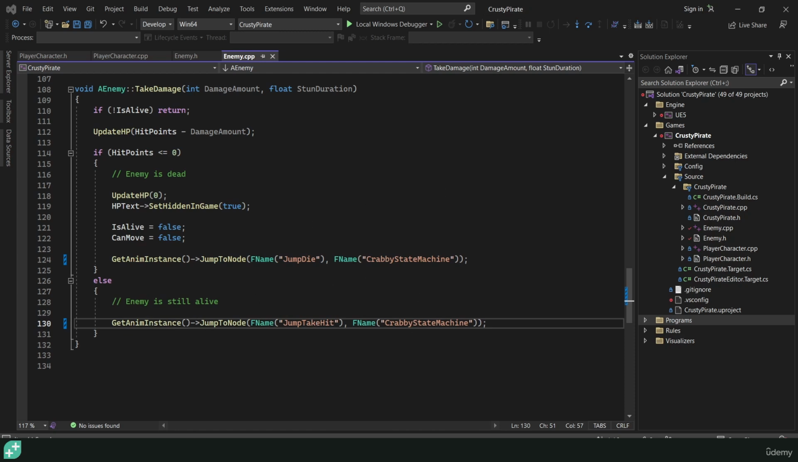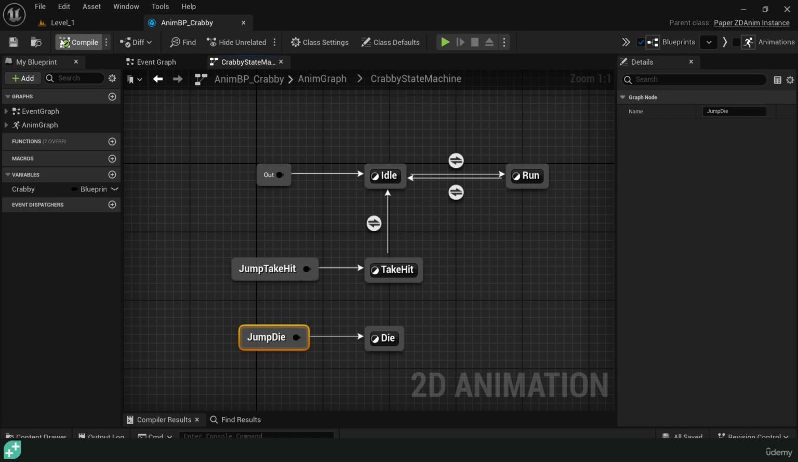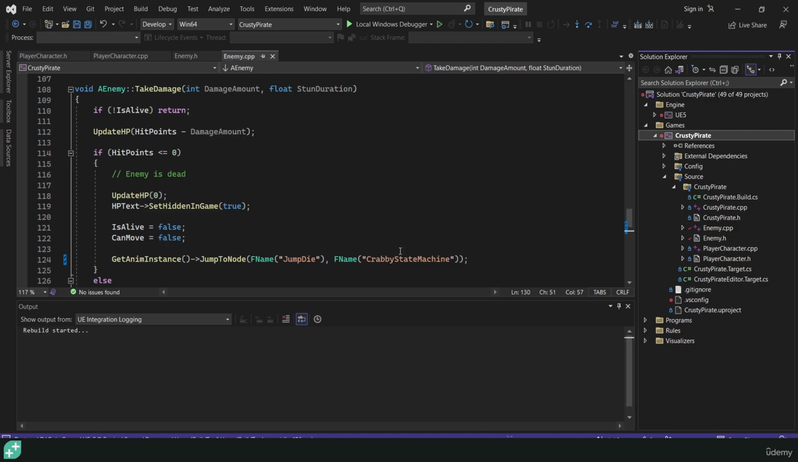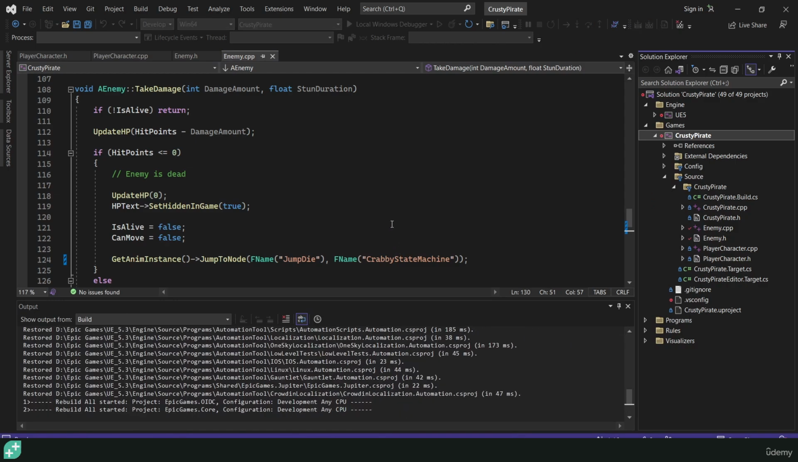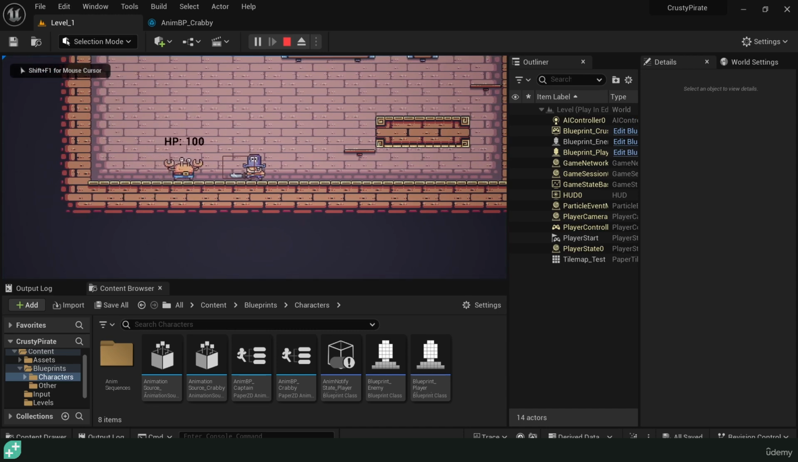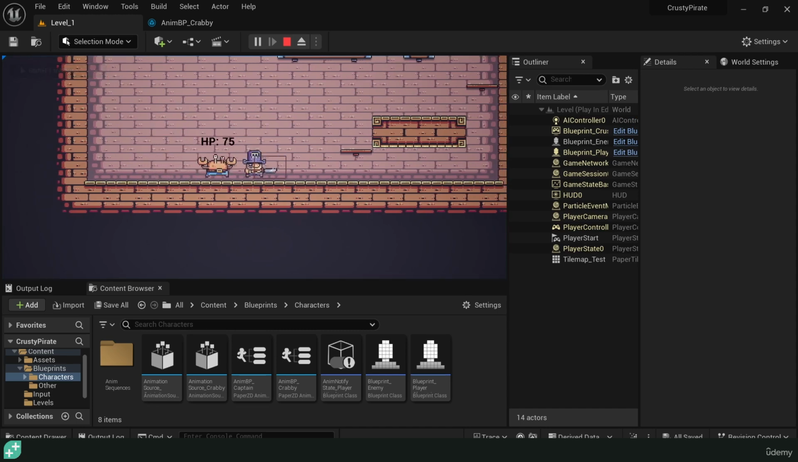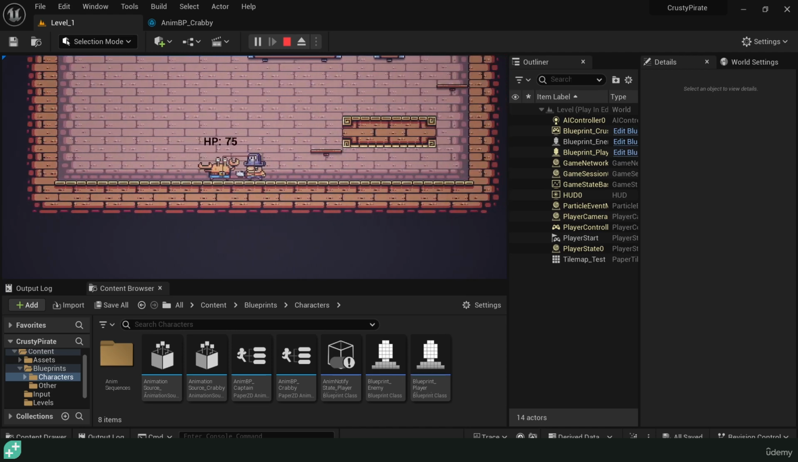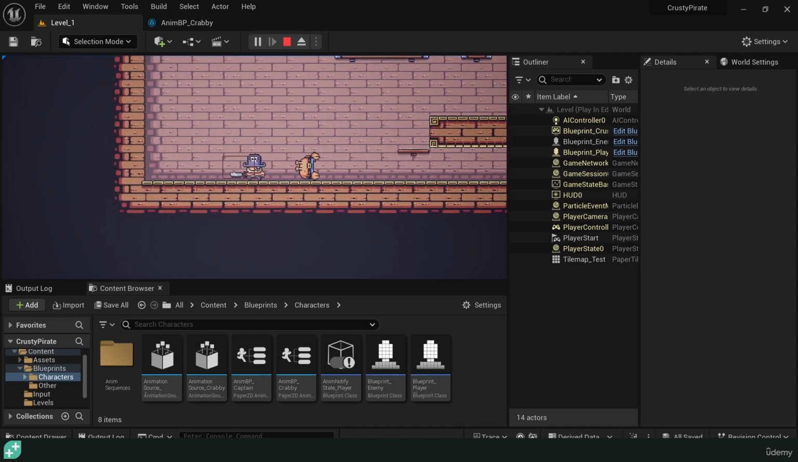So let's go ahead and exit out of Unreal, make sure we save everything, rebuild the project, and then we're going to test this. So let's go ahead and test the game. When we attack the enemy, it should play the take hit animation, and then it should go back into the idle state. When we kill the enemy, it should go into the die animation state and stay there. It looks like everything is working just fine.